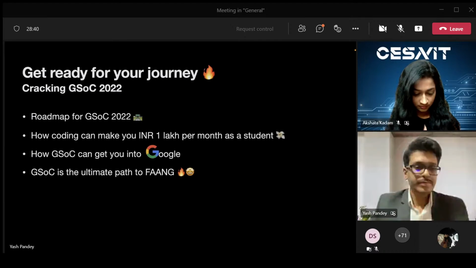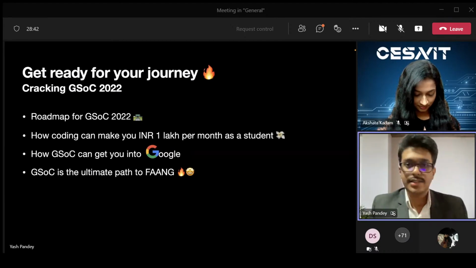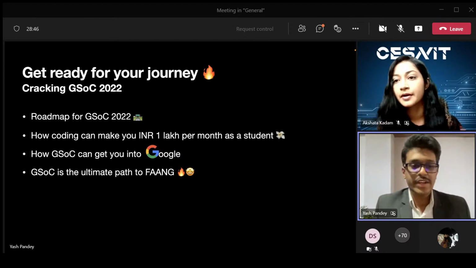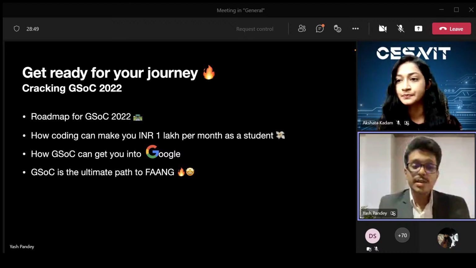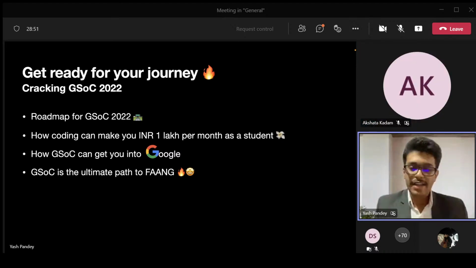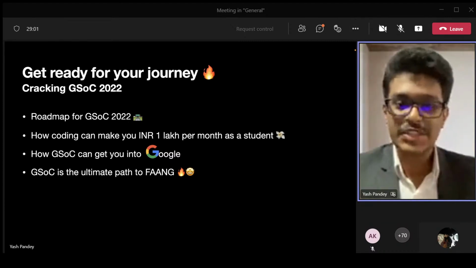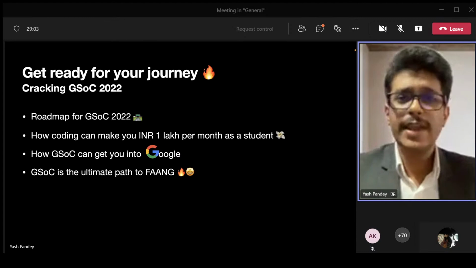So, here's a glimpse into what I'll be discussing today: the perfect roadmap you need to follow for GSoC 2022. How just a bunch of coding can fill up your bank accounts with a lot of money, all while being a student. How cracking GSoC can get you into Google. And how I got multiple FANG opportunities just by cracking GSoC. Exciting, right? Let's begin.